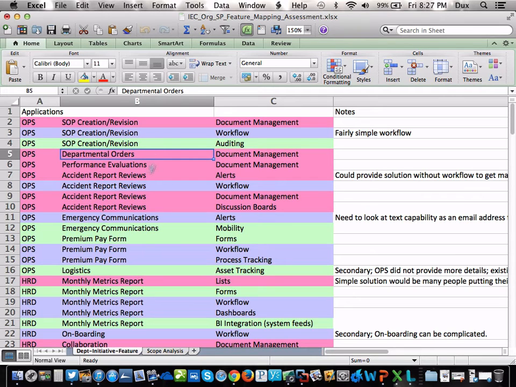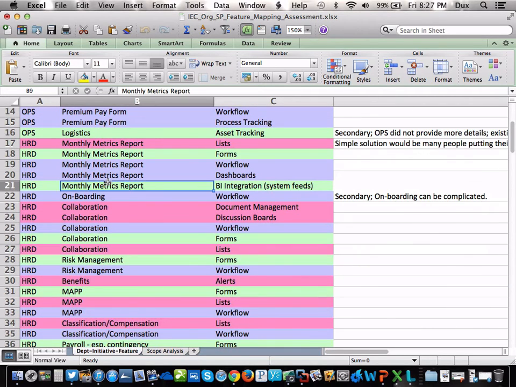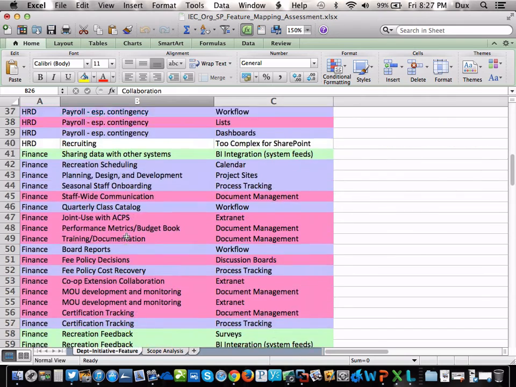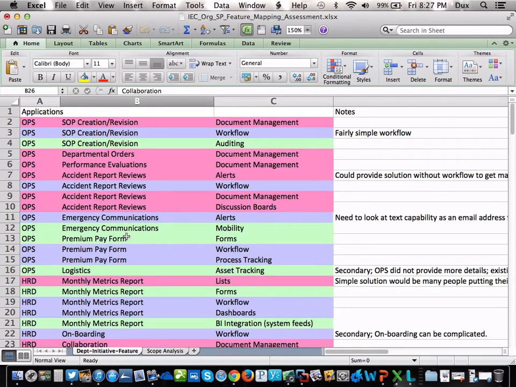We need to improve departmental orders, accident report reviews, HR monthly metrics report, collaboration, what have you, a lot of stuff. And then before I end the conversation with the group, I ask the last question. If you can have something today, if there's a business need we can solve right away, what would that be? Ducks, if we can streamline this accident report reviews, that would be huge because it's a matter of saving lives. Every minute counts. Okay, that's the first thing we need. The second thing, the third thing. Y'all follow me?